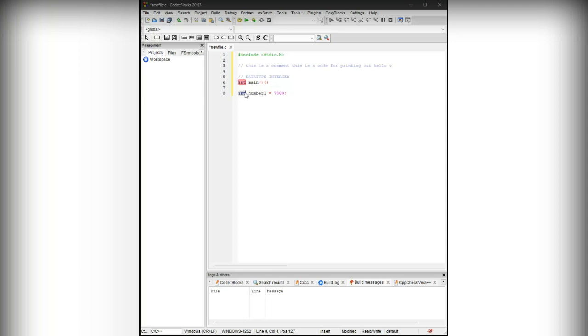We have the data type called int, which of course will store an integer value, a number value. And then I gave it a name. So that is the structure. You have to give it a name. You cannot just say int is equals to 7,800. It will give you an error. You have to specify the name because it's a container, so that you know what to call.